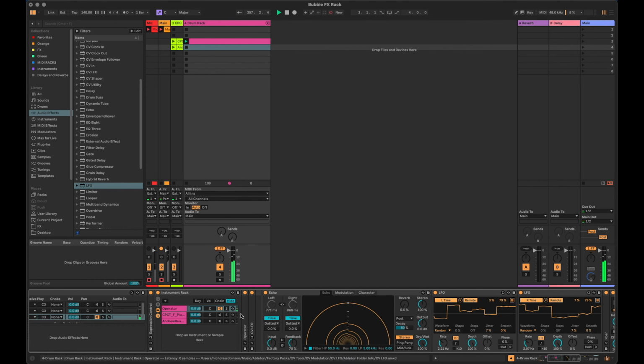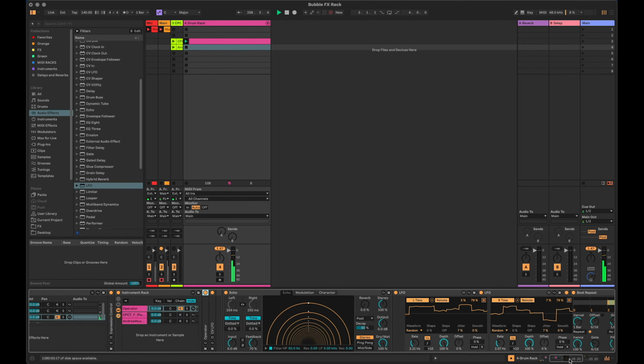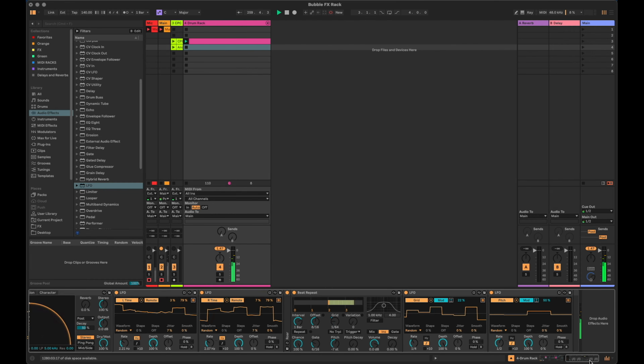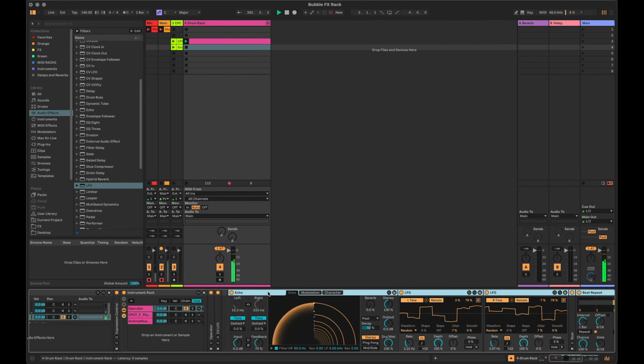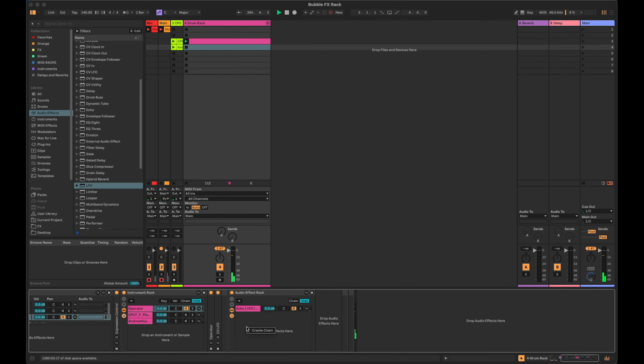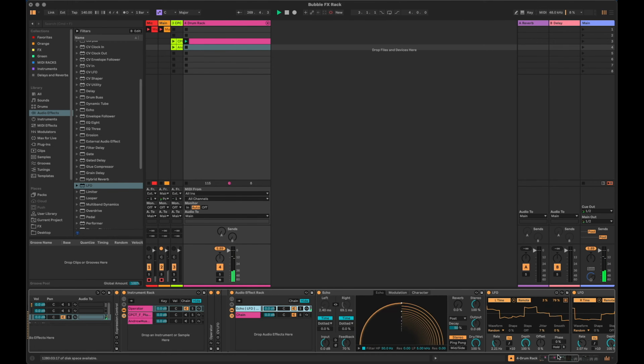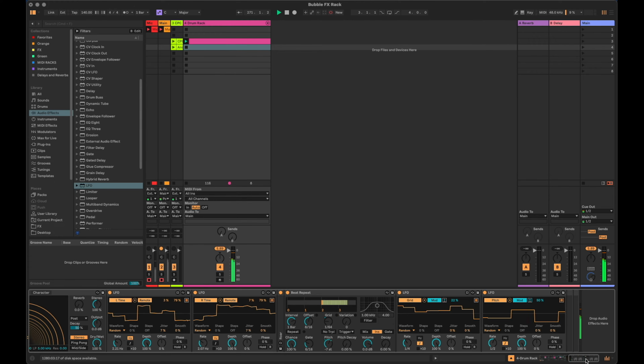Now, I want to be able to have a dry version of this coming through. So I'm going to group all of that. Shift and shift. Yep. Command G. Right click, create chain. And there I've got a dry version. And now I have a wet version. Okay, we're getting there. We're getting somewhere.